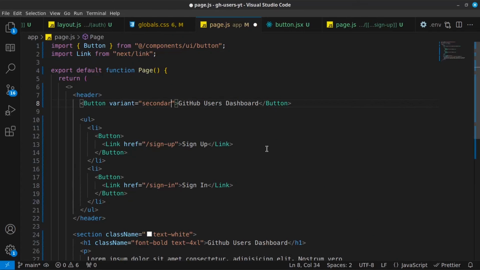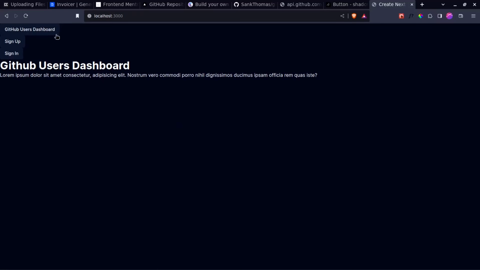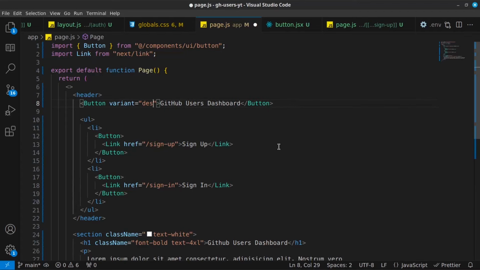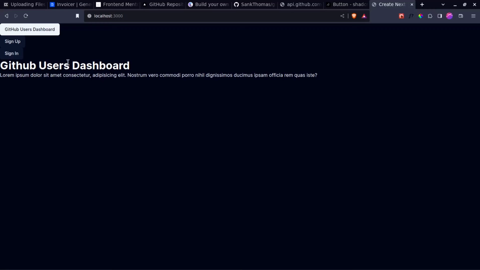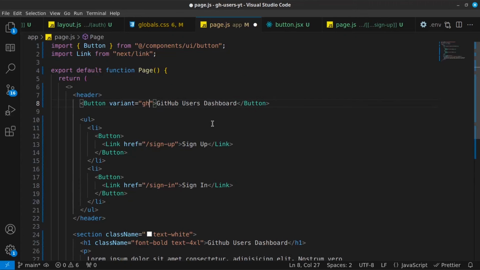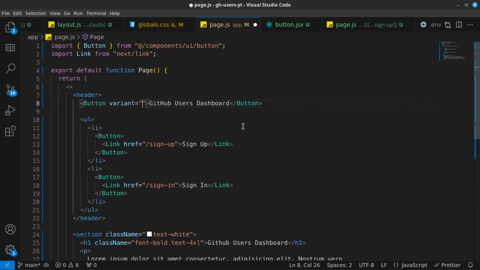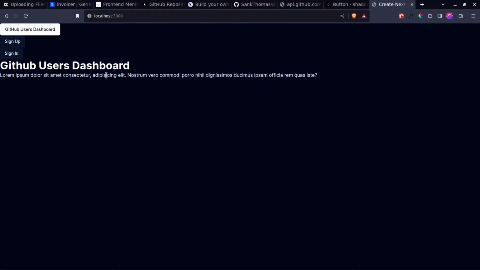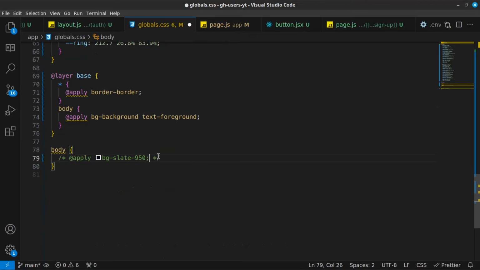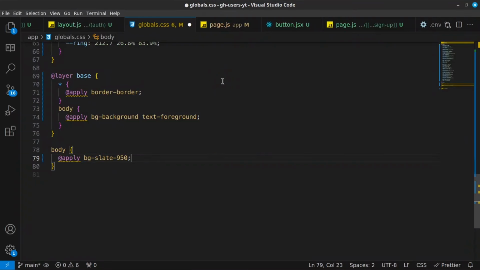If I say that I want the variant to be secondary, then the button is going to be white, depending on the color scheme that you chose. If I say destructive, then we're going to have a red button here, and so on. If I want ghost, then it's going to be like a ghost. If I want outline, it's going to have an outline, although in this case it also has a white background. But if I comment the background out, you will notice that now the button has an outline. So depending on the background color that you're using, you can change the styles.